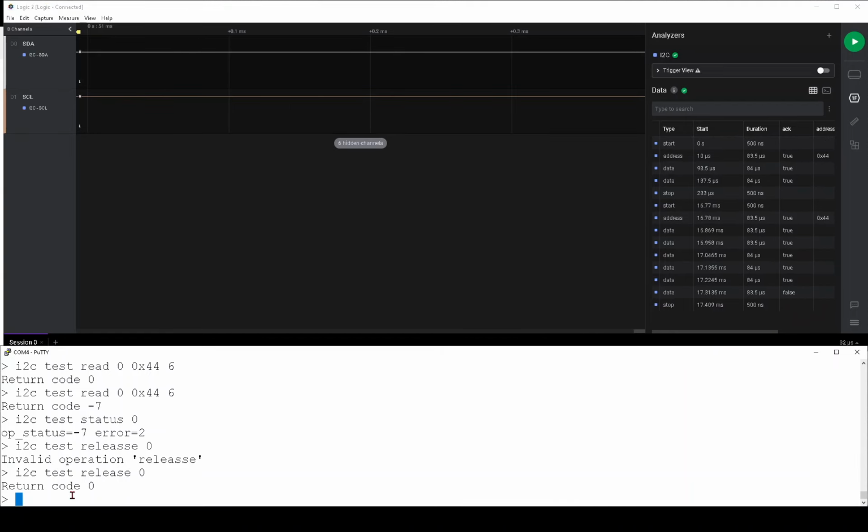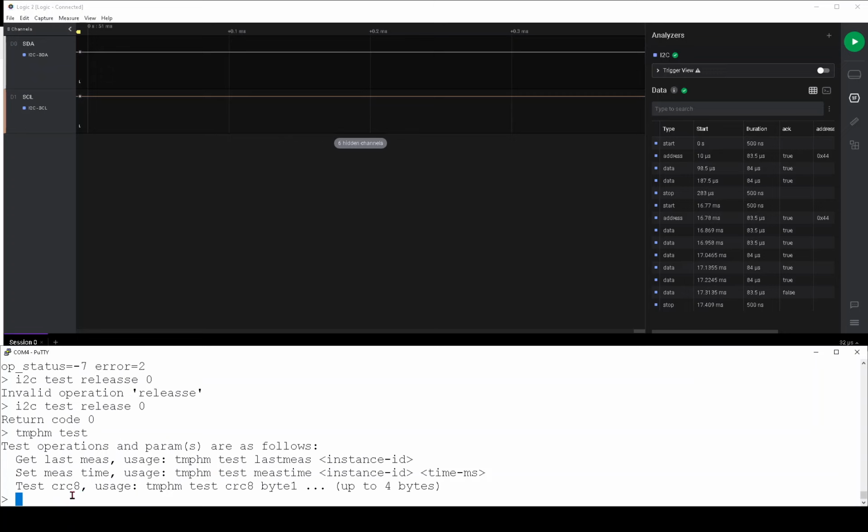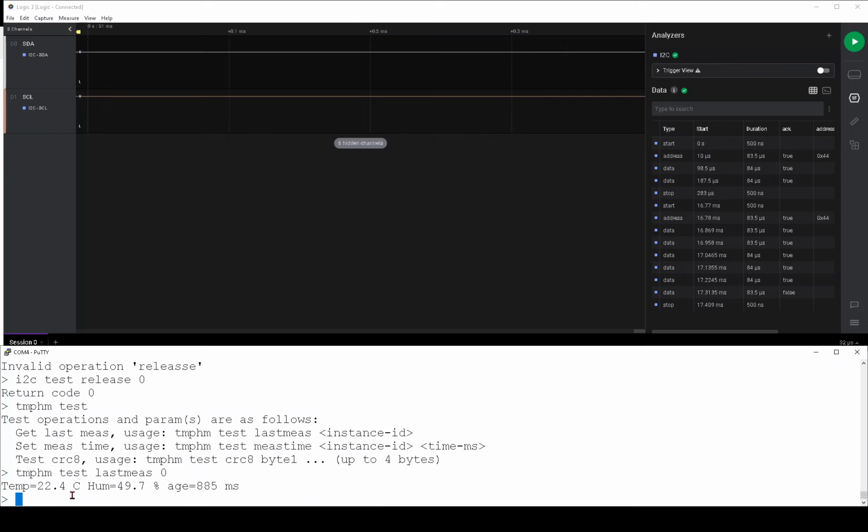Now, so far we have looked at the messages on the wire, but have not actually seen the temperature and humidity values. So we need to look at those. There are two ways to get those. One is I have a test command option to print the last measurement. So temp hum test, and it's get last measure. So temp hum test, last measure and instance 0.